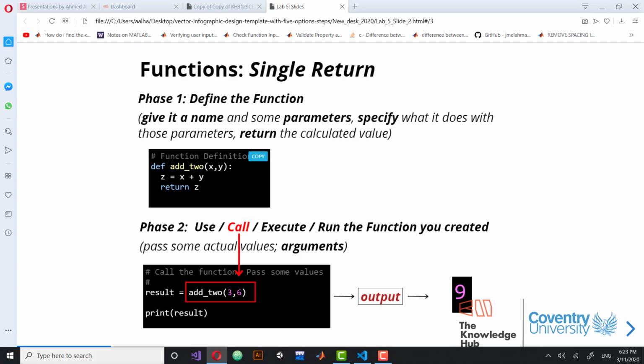So 3 plus 6 is going to be stored inside z, which is going to be 9. So the function returns 9, right? Instead of this call right here, Python is going to replace the call by the value returned, which in this case is going to be 9, and 9 is going to be stored in the variable on the left hand side, which is result. So if you print the result, you're going to see 9 right here.